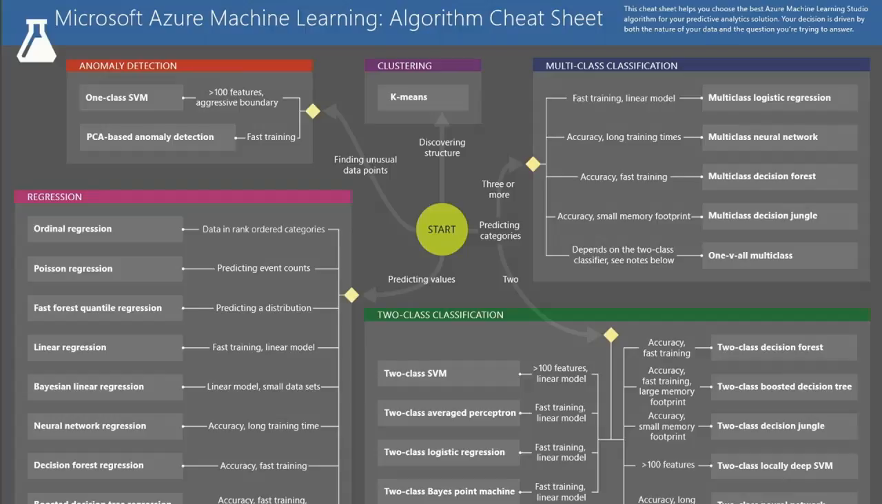You start in the middle and make a decision. If you're trying to find unusual data points, you could use one of the anomaly detection algorithms. If you want to find groups of like things and discover structure in your data, you can use a clustering algorithm. If you want to predict a number or a value on a continuum, you can use a regression algorithm. Or if you want to predict discrete buckets, one of several options, what you might think of as an enumeration if you're a developer, that is a classification problem.